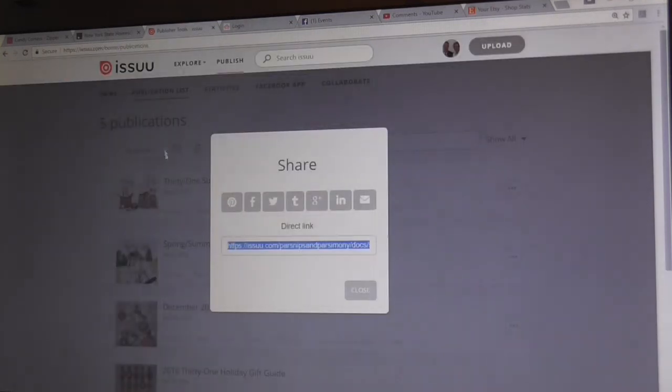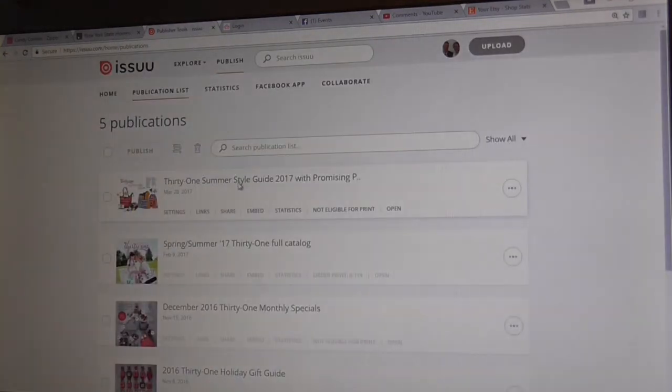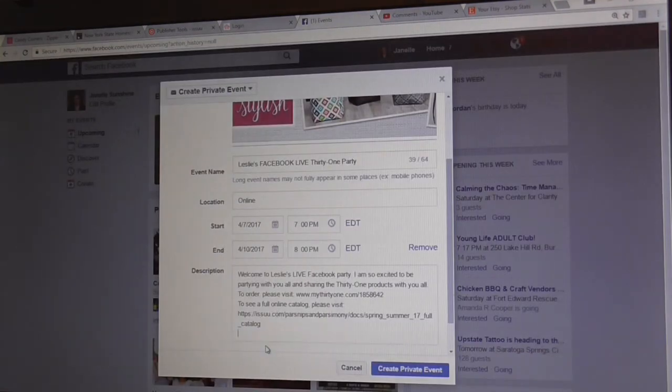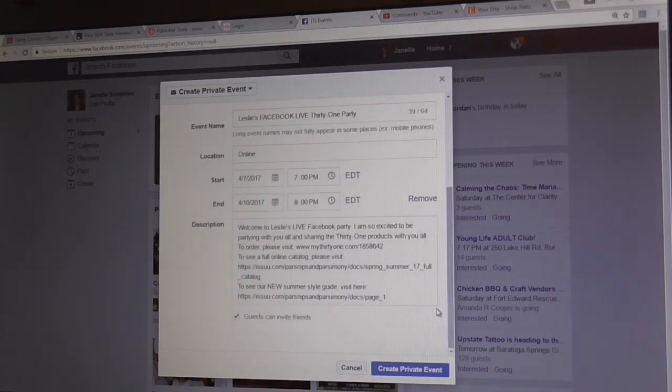Now we also currently have our 31 Summer Style Guide that just came out. So I also want to stick that in there. So I'm going to copy that and throw that in here. And to see our new Summer Style Guide, visit here. All right, so that just puts those links in there where people can easily find them. You can edit this after you've created your party event if you don't have those links right away.